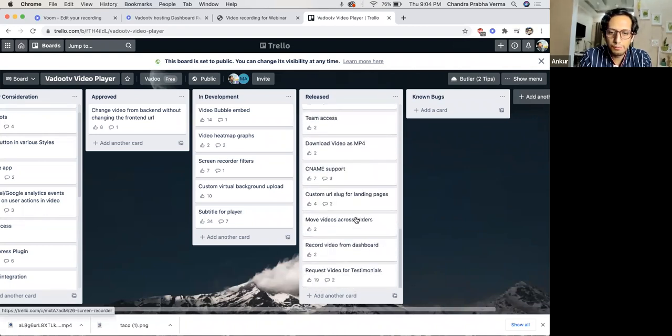And these are the new features we've launched. We launched request video testimonials yesterday and recording video a few days earlier. These are the features we've launched after the deal went live. And these are the ones in development. You'll see video bubble coming out soon. There are certain bug fixes we do, and if you report them to us, we fix all these bugs every week. So you'll have bubbles coming up.